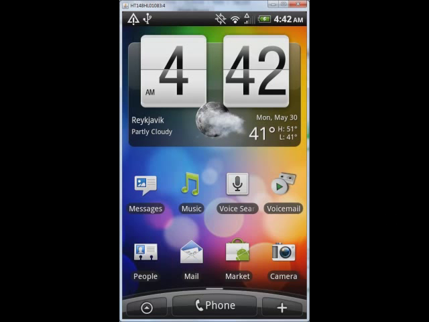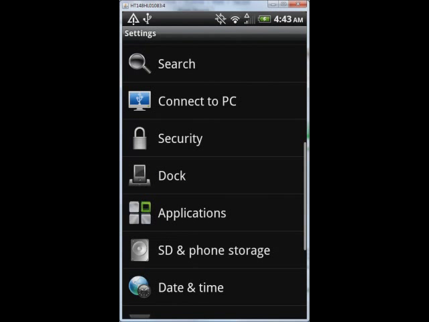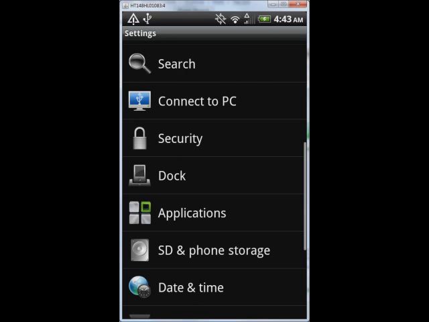Okay, the next part of this video is going to show you how to actually enable your device to install non-market applications. Tap the menu button. Yours may be different, but they're very similar. Settings. Scroll to where you see applications. And then go to where it says unknown sources, allow installation of non-market applications. Check that, because we're getting it from a torrent site, not the Android market.